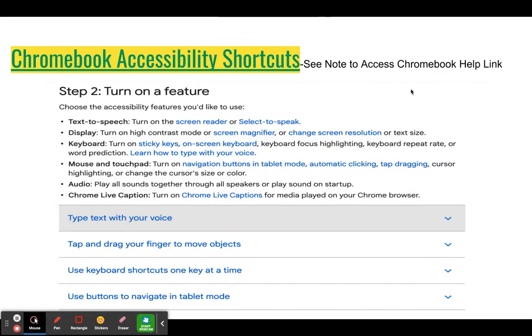So as I was showing you, this second slide just basically shows those different accessibility shortcuts that you can use. Again, please feel free to click on the link in the notes section of Edpuzzle in order to access the Chromebook accessibility shortcuts from Google support.